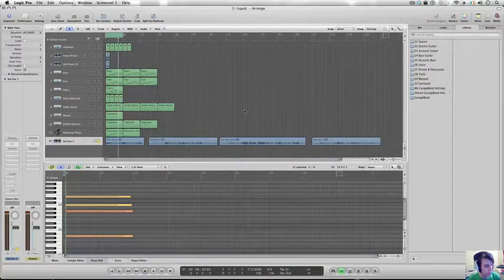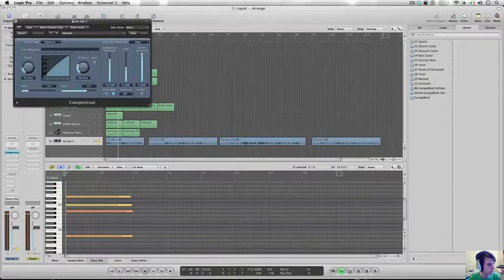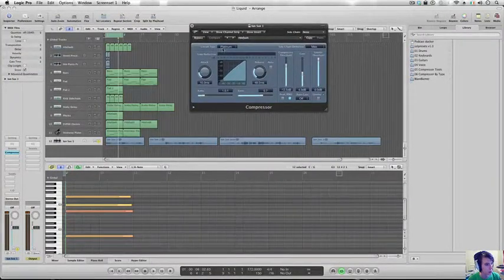The first thing I think it needs is a little bit of compression. So we're going to go into Dynamics, Compressor, and open up a compressor. We're going to go with the FET circuit type. Attack is fine where it is. We'll go for a longer release, and we don't want too severe compression, so we'll go for a ratio of about 2, maybe 2 to 1.